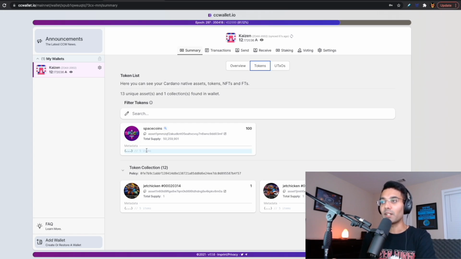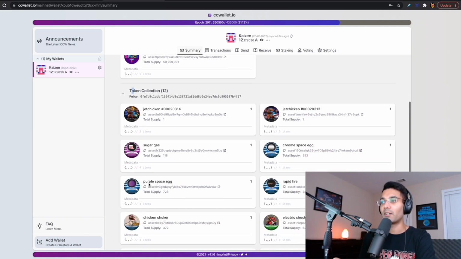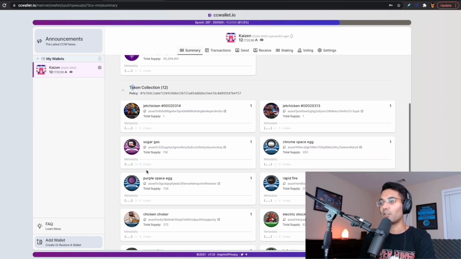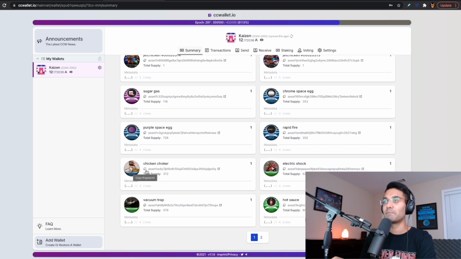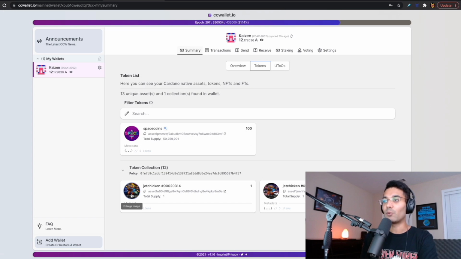And then we've got a token collection here that is for this specific policy. So these are the Jet Chickens that we just minted. And we can see if we click on the drop down, it gives us a nice visual of all the tokens held within our wallet. So those are some of the things that I really like about CCwallet. You know, it gives us an actual visual of the tokens contained within your wallet. So nice to see that. It's a really nice interface.